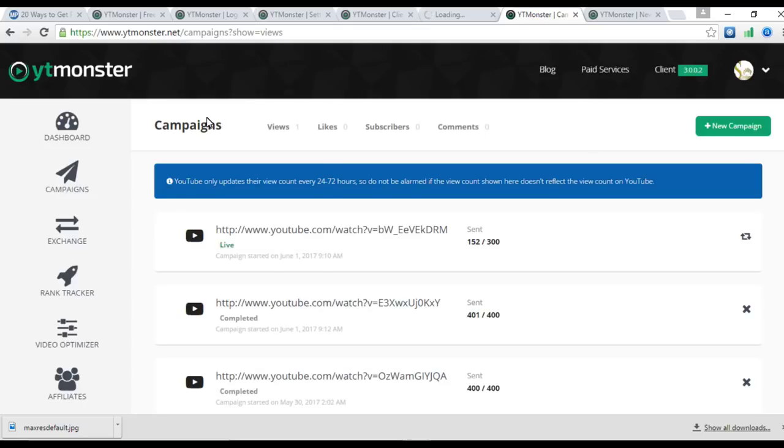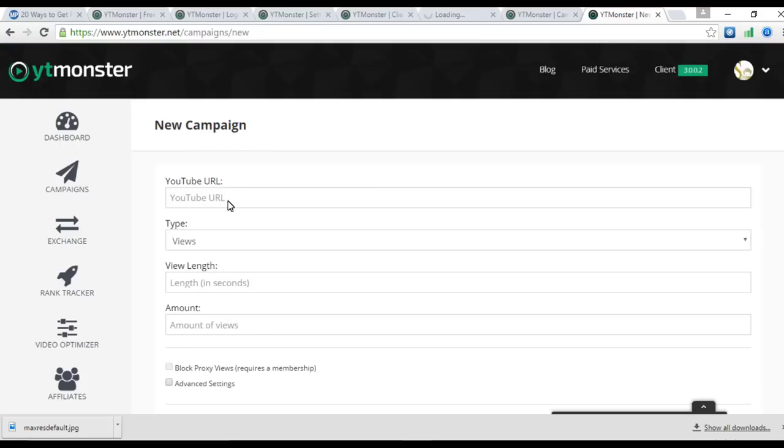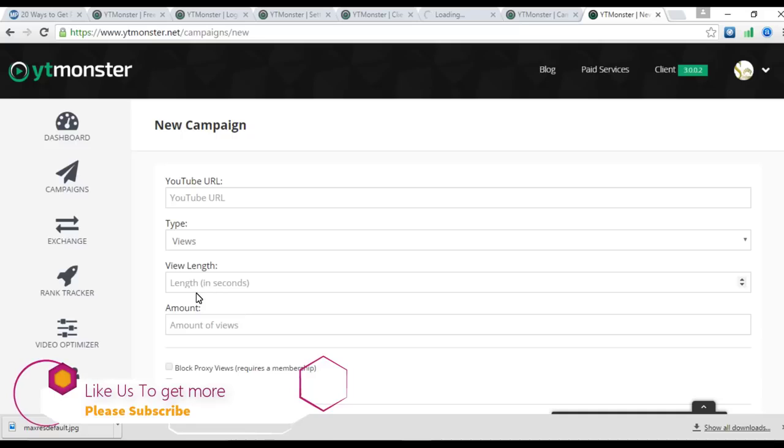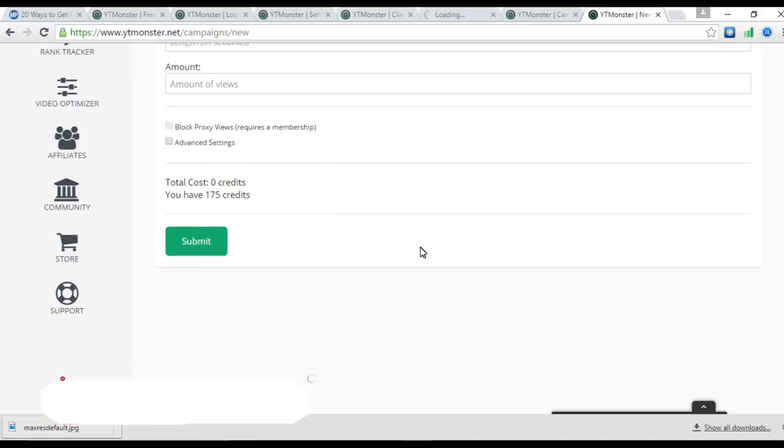Now, let me show you how to add a video. Here all you have to do is click on campaigns, then new campaign. Put in your URL, type, views, length, and seconds, which means how long you want people to watch your video, then the amount of views, and at the end, simply add the video. So easy and simple it is to use YT Monster.